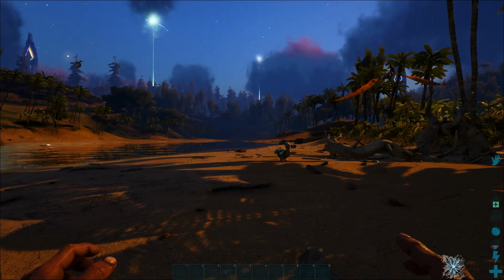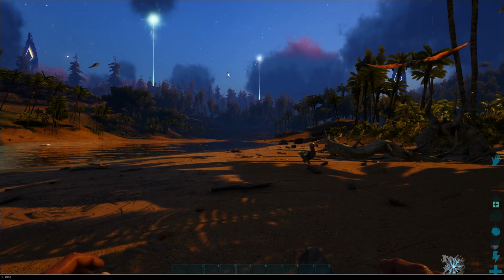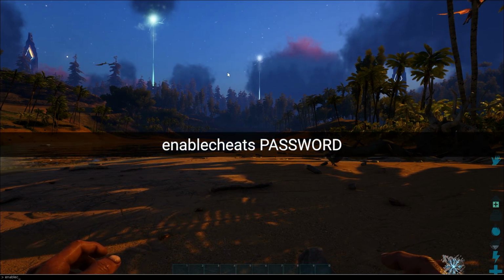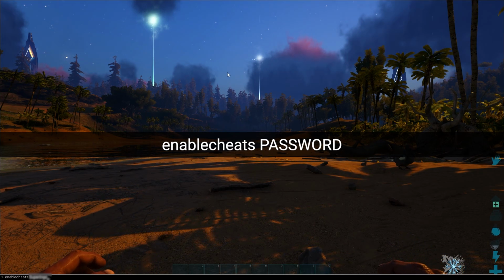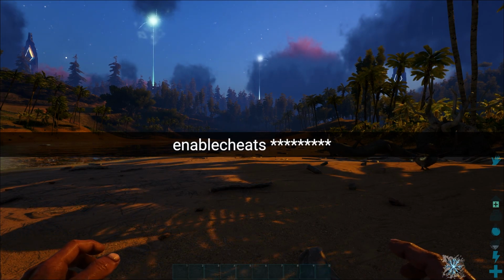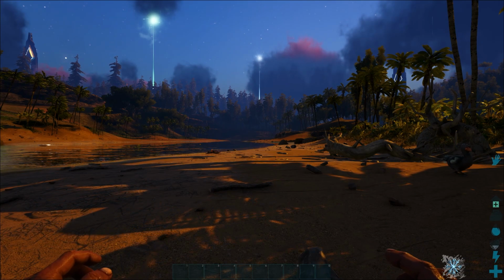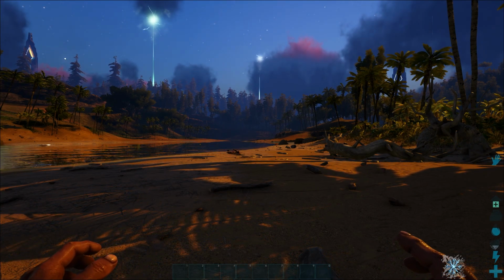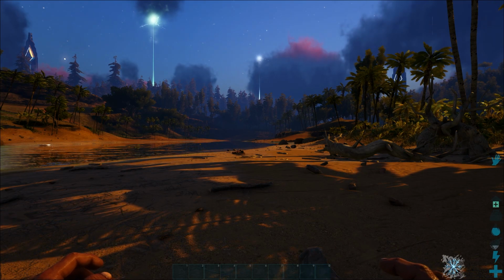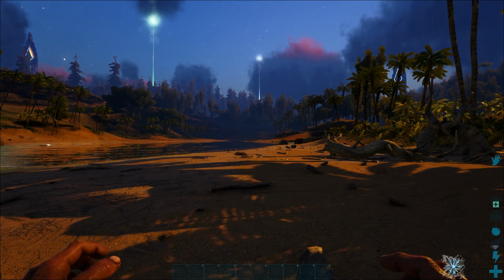Now open the console with the Tab key. Enter the following command and confirm with the Enter key. Replace the word password with your set admin password. You won't receive any feedback as to whether your attempt to become an admin was successful or not when confirming with the Enter key. So simply follow these steps to make sure.